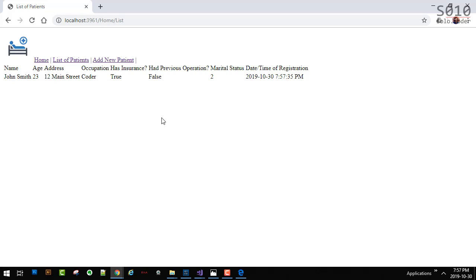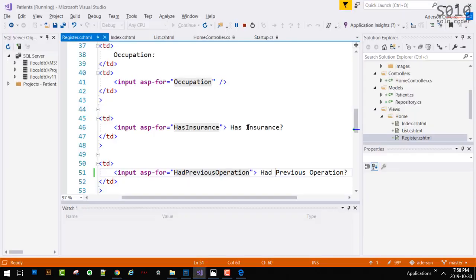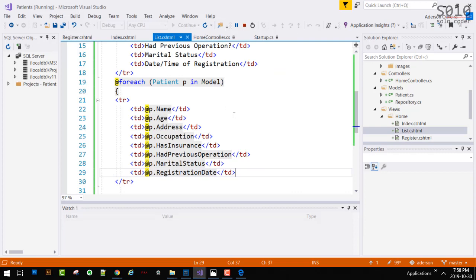Now, let's do a few adjustments here. First one is actually 3 adjustments. Let's replace, instead of true and false, let's replace with a yes and no, okay? And instead of marital status being a number, showing a number, let's check the value of marital status and return a string for that, okay? So let's go to our list.